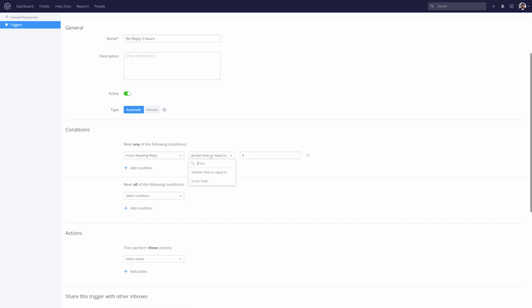Now let's quickly add a condition, and I'll go with time down here and hours awaiting reply. We can select greater than or equal to or is less than, and I'll stick with greater than or equal to. Now we just need to put in our time, so I'll set it to 2 hours. Of course, we can add more conditions here if we want to, but for now this one condition suits my needs.